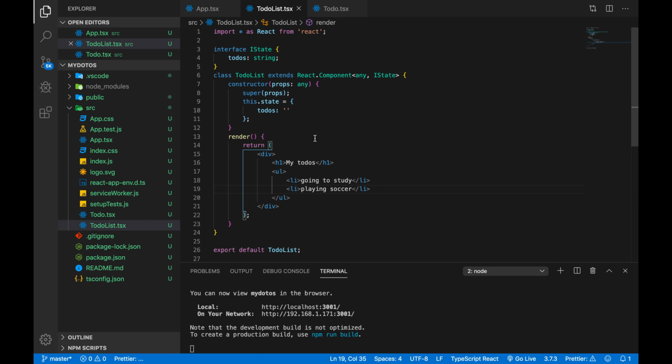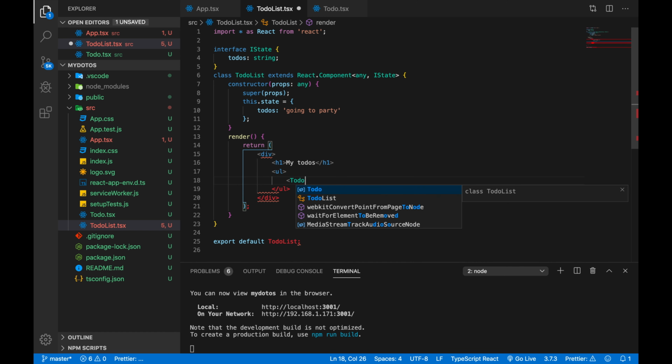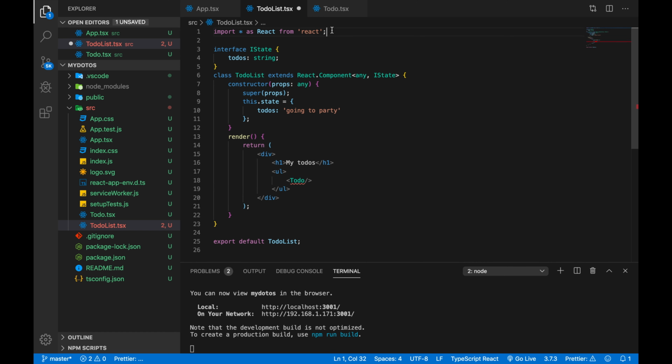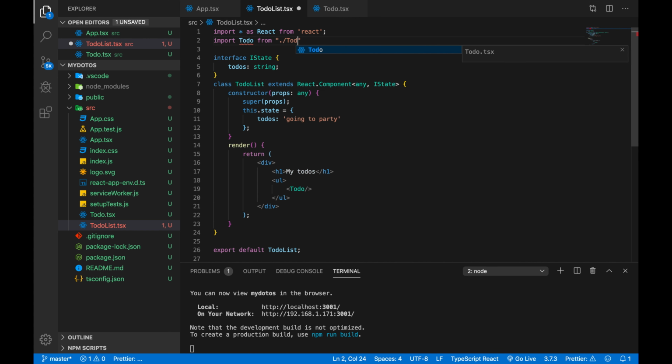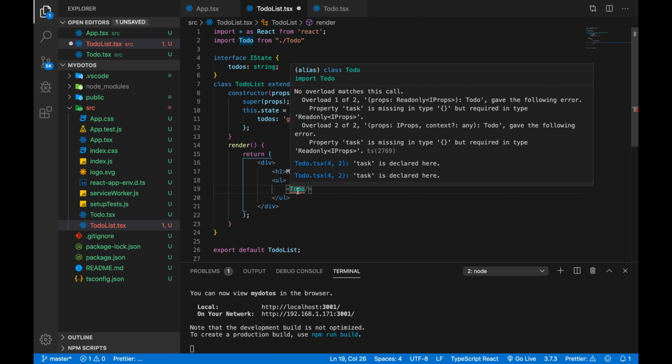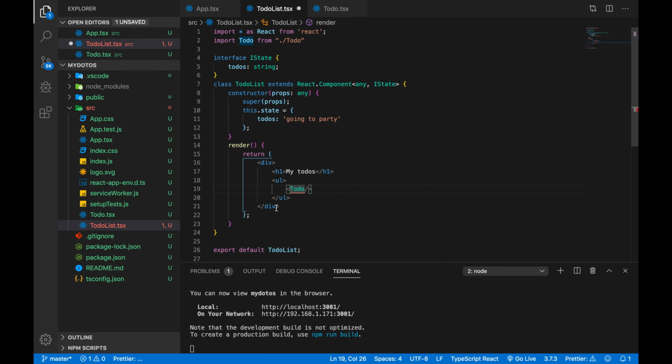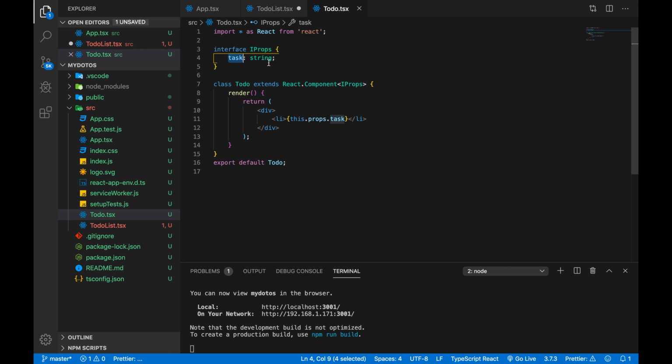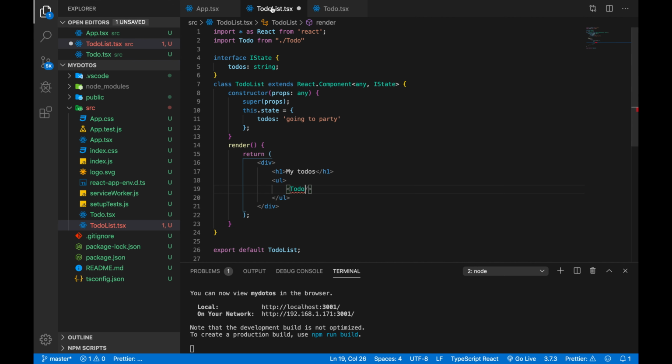So let's go to ToDoList, which is the parent component. Suppose the to-do has going to party. We are getting rid of this and calling ToDo, import ToDo. Now we're getting this error, no overload matches this call. So this component is expecting one prop, but we're not sending any prop just yet, so we need to send a prop, which is a task.